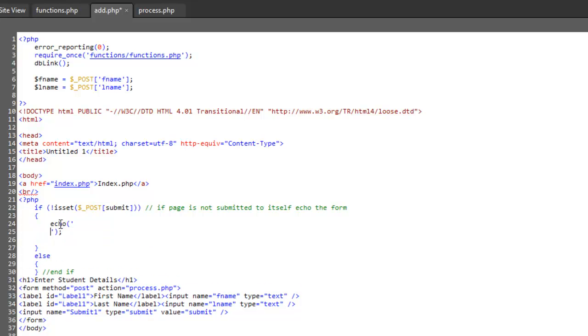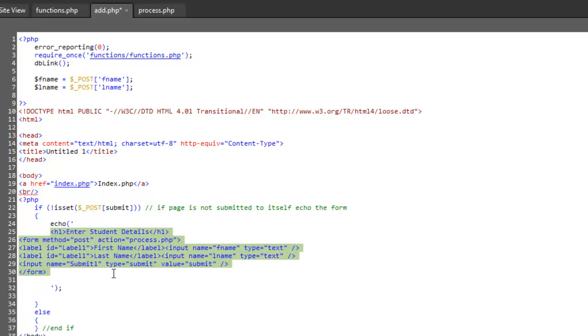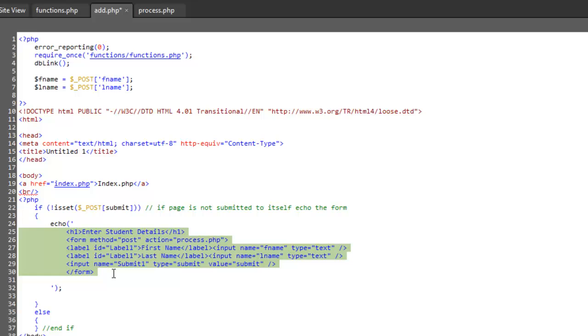I'll make an echo and we'll move the form into it, like so. And we'll tab it out to make it a bit more readable. Now notice, submit here, but this is capital Submit with a number 1. We've got to tidy that up. So we go submit with an S. Now, this part is what happens if the submit does occur.